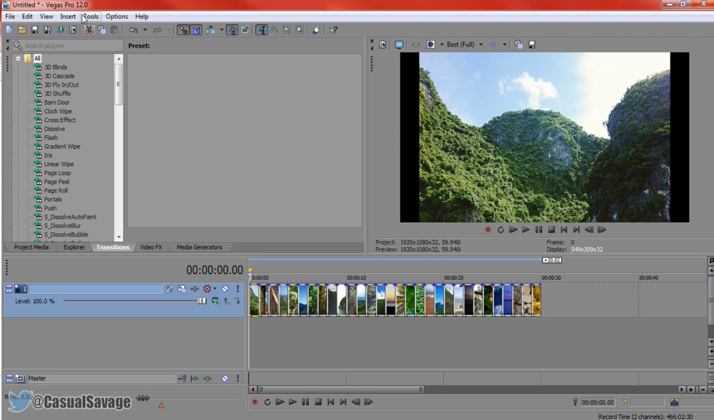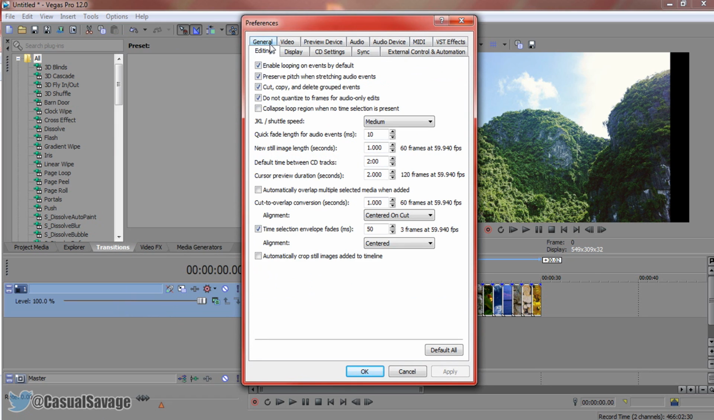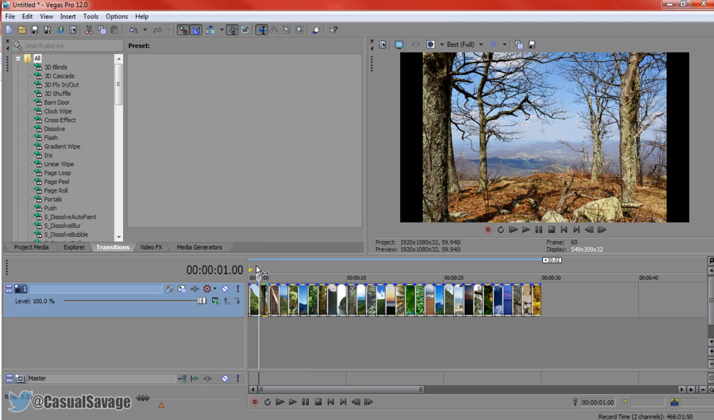Yes, you can. Again, if you come back to Options, Preferences, Editing, and where it says New Still Image, you'll have to put 0 point whatever you want to. So, for example, if you want it to be half a second, 0.5, apply. You can see 0.500, okay. And you can see these images haven't changed.